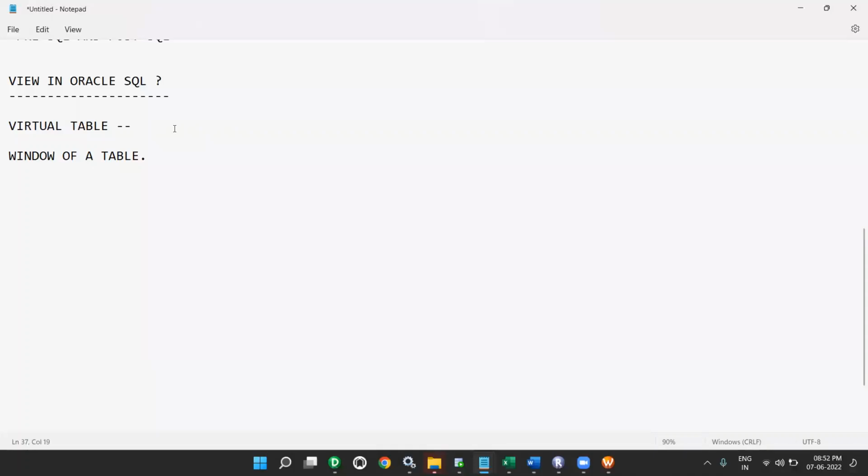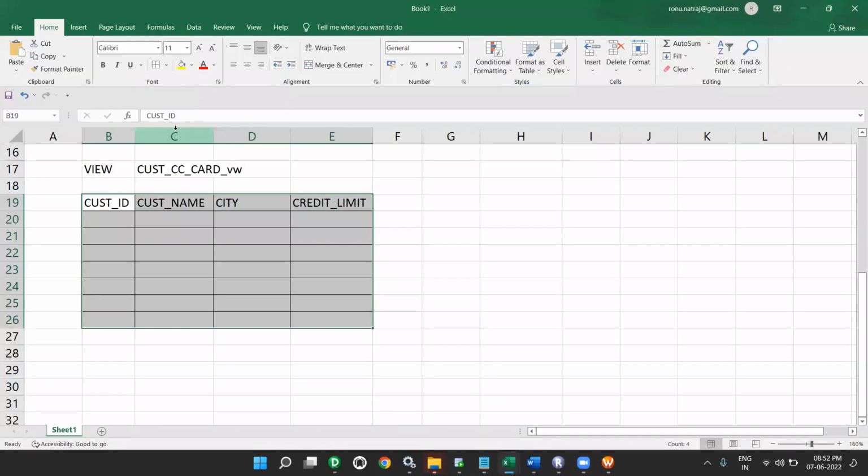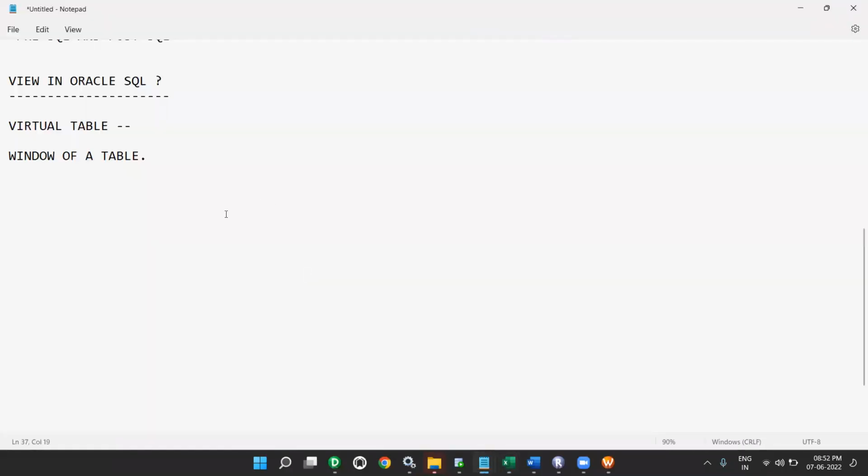That means it will not store any data. It will just show the table data, whatever columns you have access to. That's it. It will not store any physical data. A view will not store data physically. Are you clear, please? It will not occupy memory space. A view will not occupy memory space.